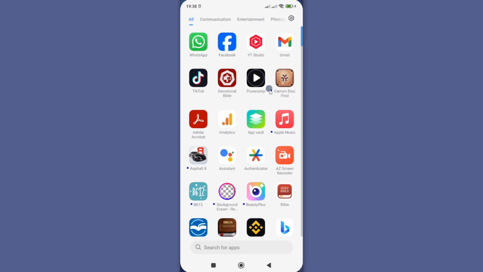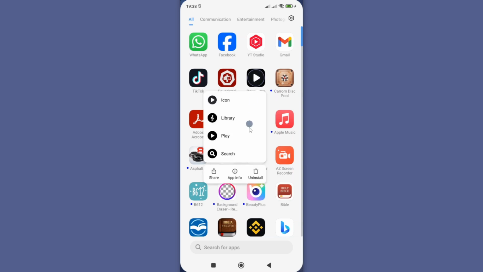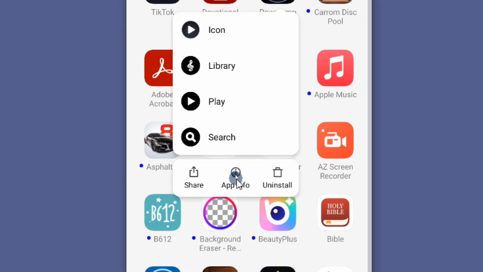Alright, there are quite a number of methods we can use to fix any issues related to Poweramp app. In the first method, we're going to access the app info page. To do this, just long press on your app and then choose this second option, app info.